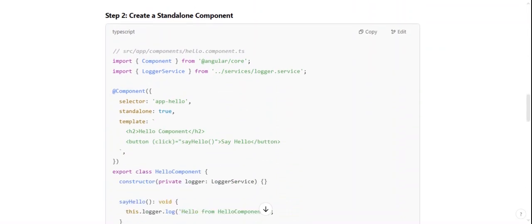Now let's see how we can use this in our standalone components. If you are looking at my screen, notice how we have injected the logger service in the constructor using the private keyword. So this is how Angular knows to inject a dependency, or this is one way to inject the dependency in the component.